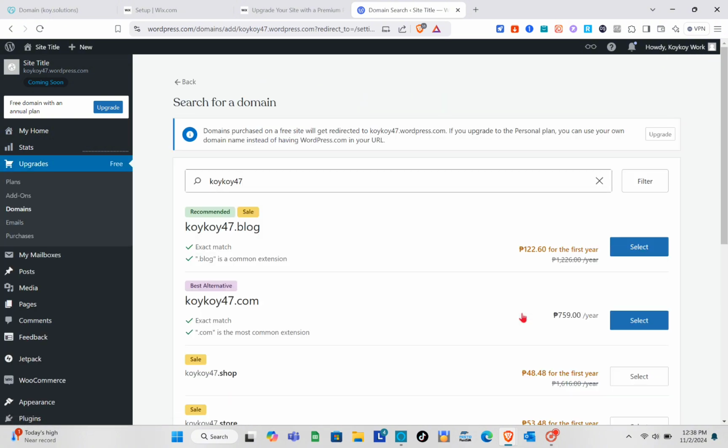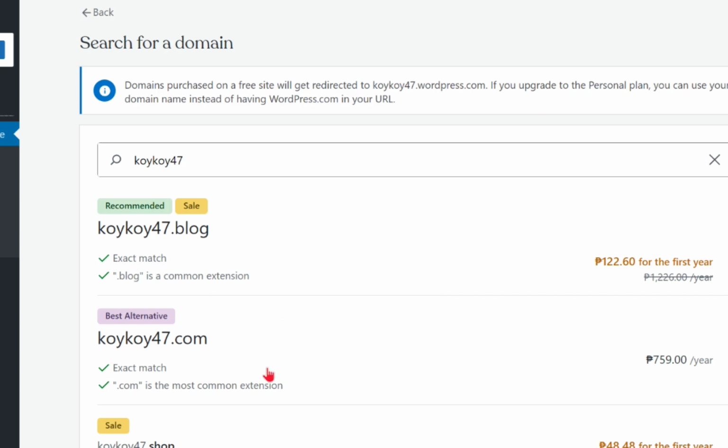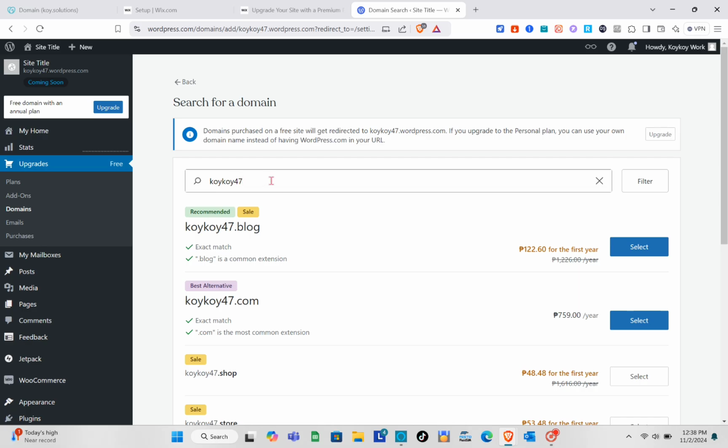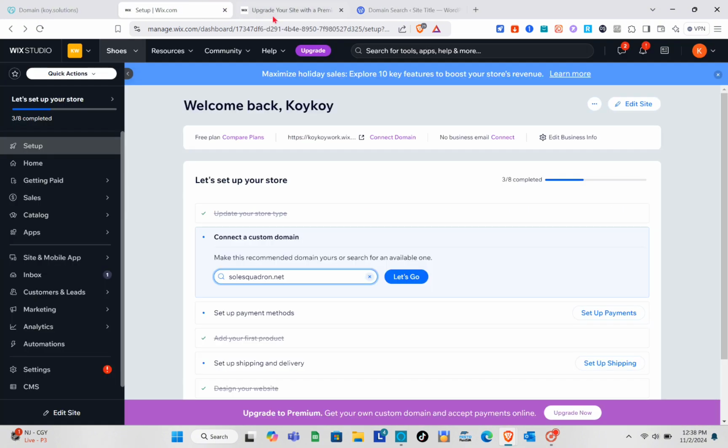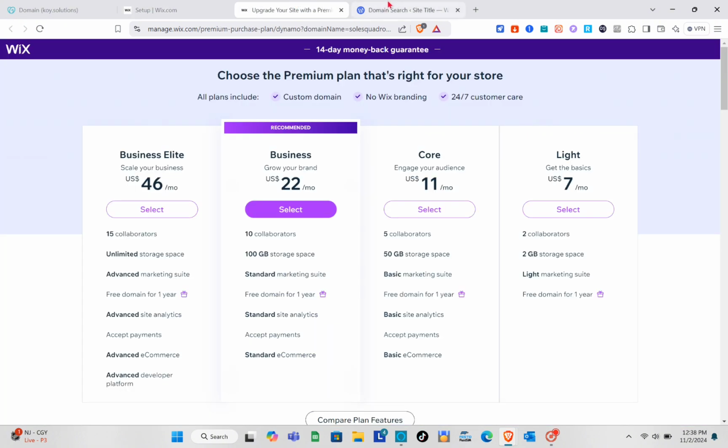So this one. Okay, now you'd be redirected to this section. So you have to search for a domain, and right here you'd be able to see the domain that is recommended for your store. So you just have to simply click on select. Okay, so say for example, we are going to use this domain and try to search for this one if this one is available on WordPress.